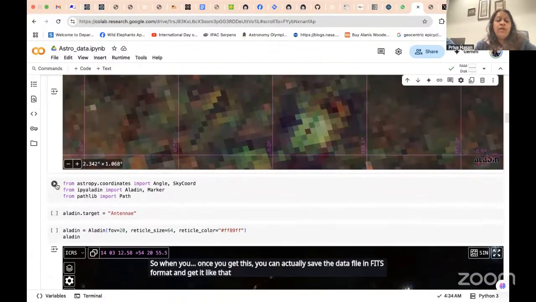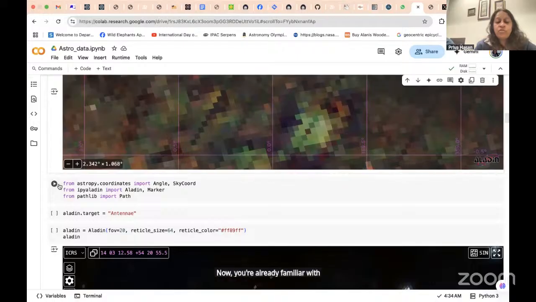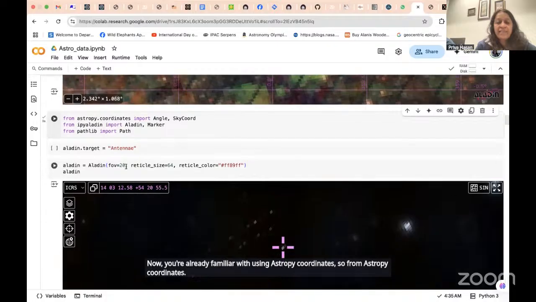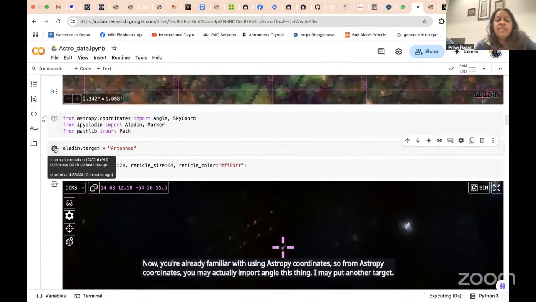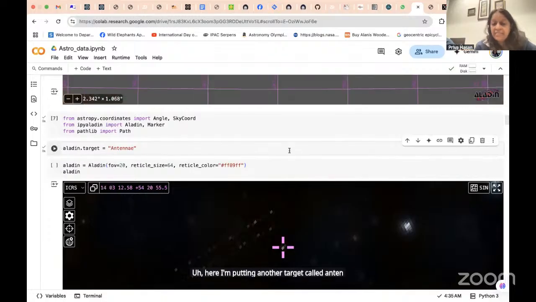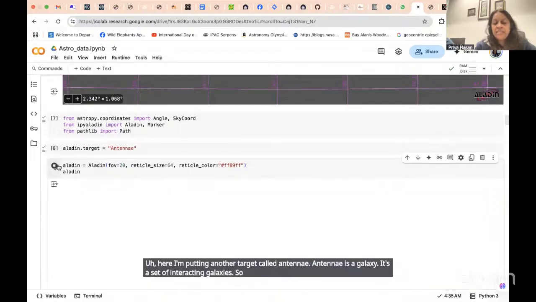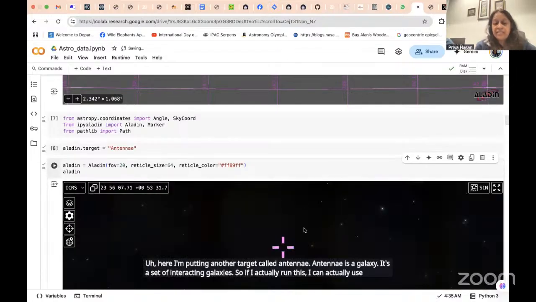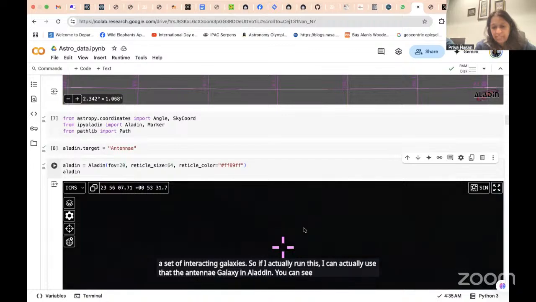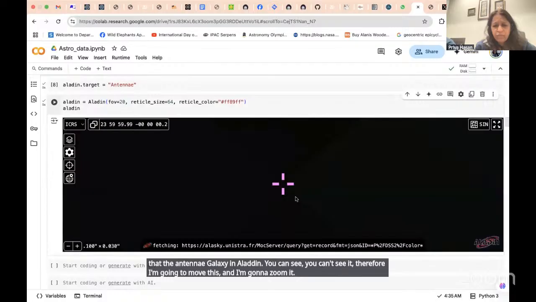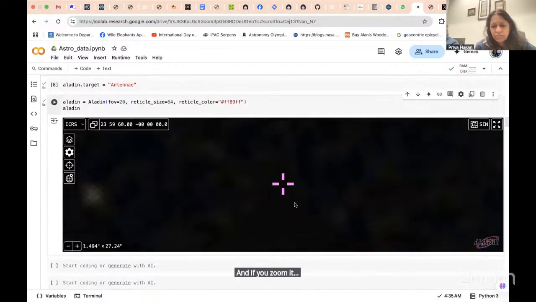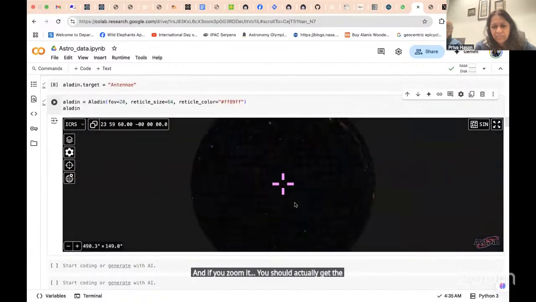Now you're already familiar with using Astropy coordinates. From Astropy coordinates, you may import Angle. I may put another target; here I'm putting another target called Antennae. Antennae is a set of interacting galaxies. If I run this, I can use the Antennae galaxy in Aladin. You can't see it, therefore I'm going to move this and zoom in, and you should get the galaxy sitting over here.